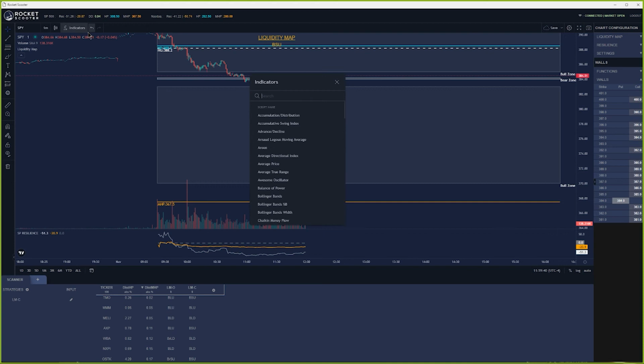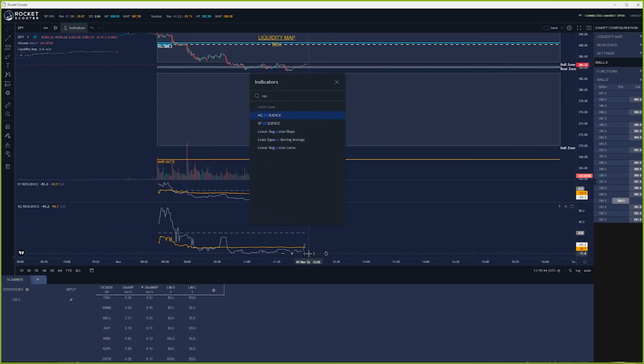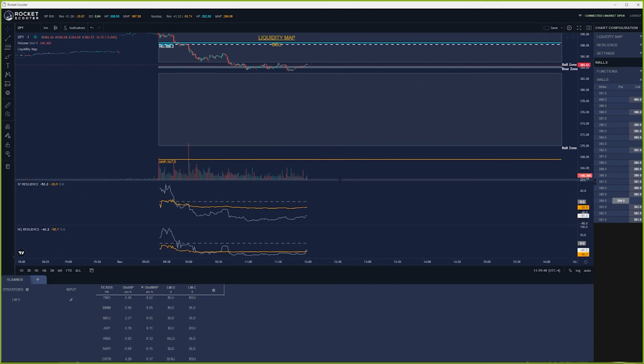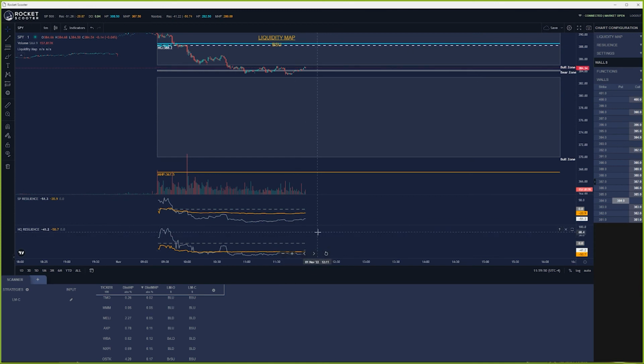Resilience, same way. You can go to indicators, type in res. You get both the S&P. You can add the NASDAQ one if you want. The two of them together are useful depending on which one you're trading, which one leads the pack, right?